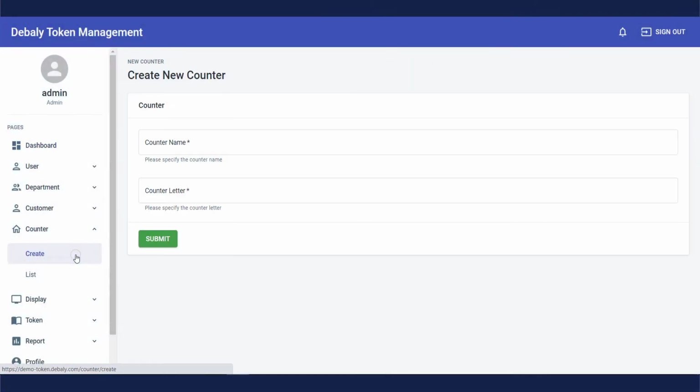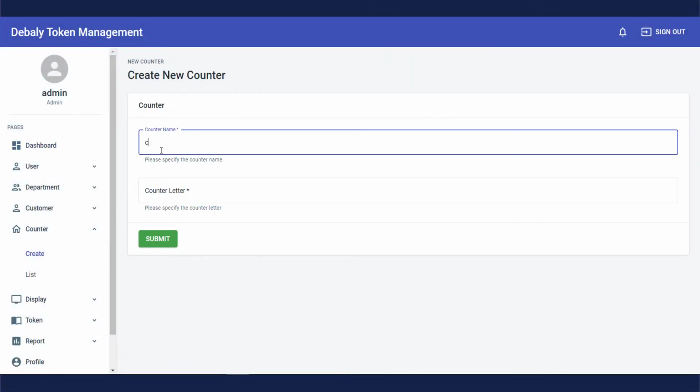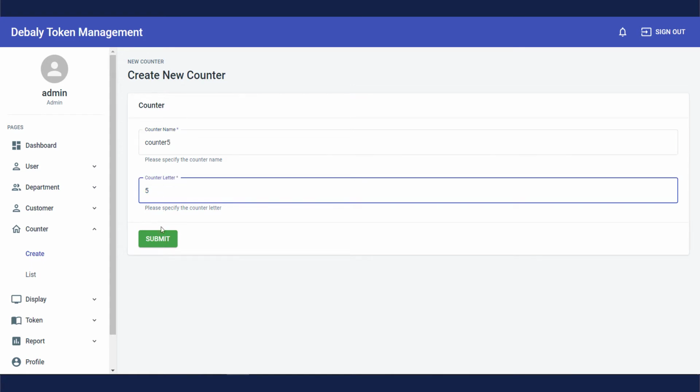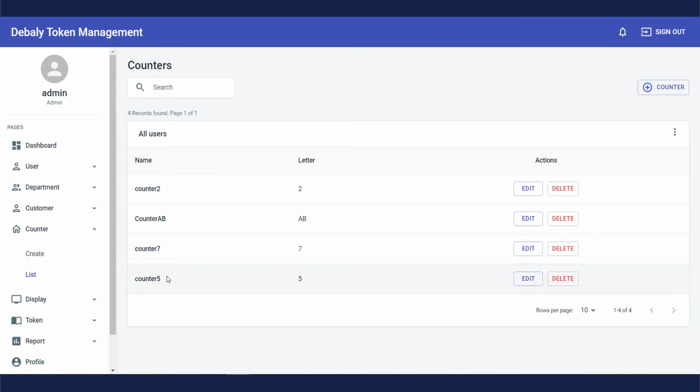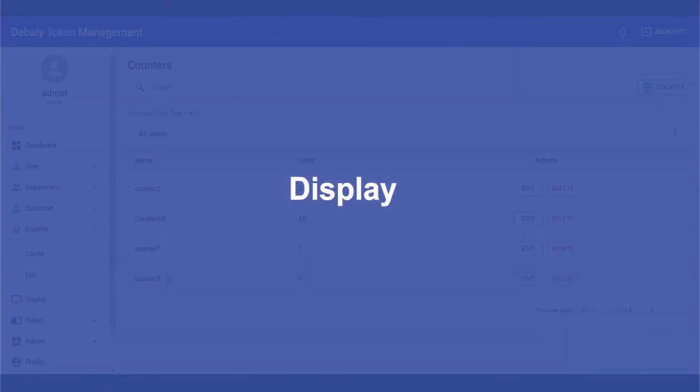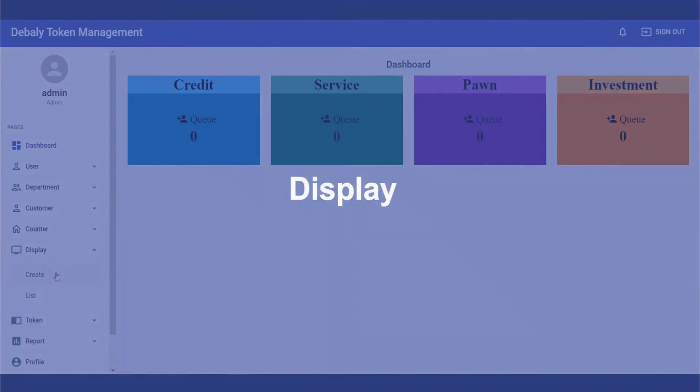Once we have made the changes, we'll be moving into the other categories, like creating the new counter. All you have to give is the counter name and the counter letter number through which it can be identified. You can create multiple counters and you can edit multiple counter parameters as well.